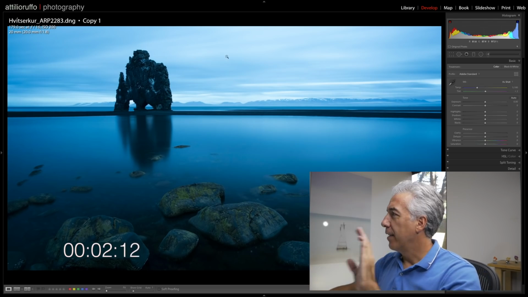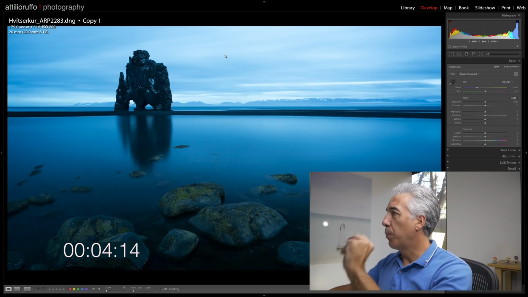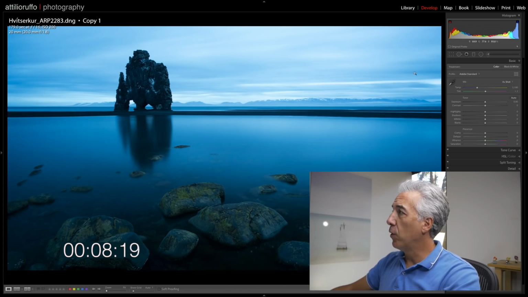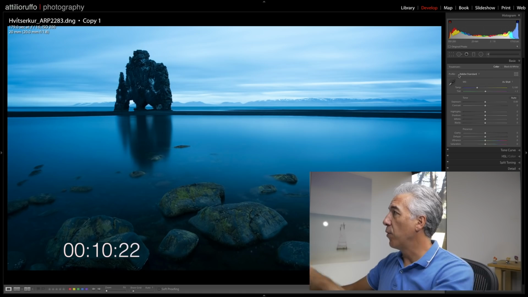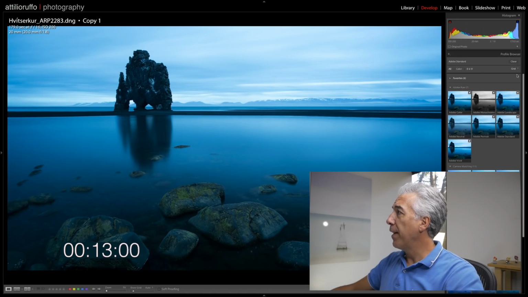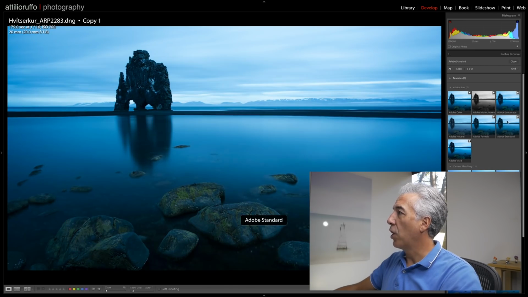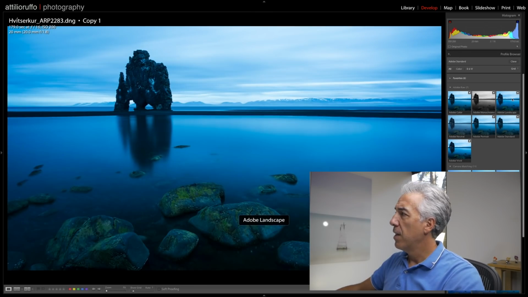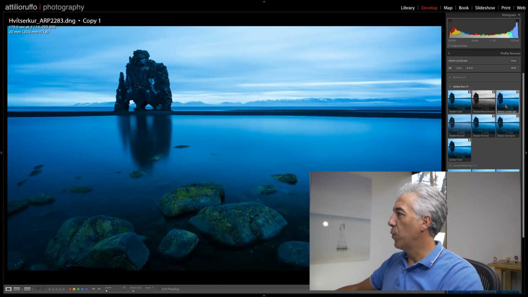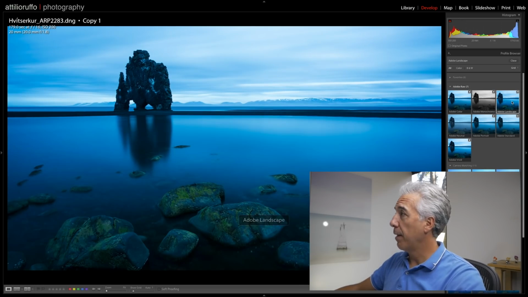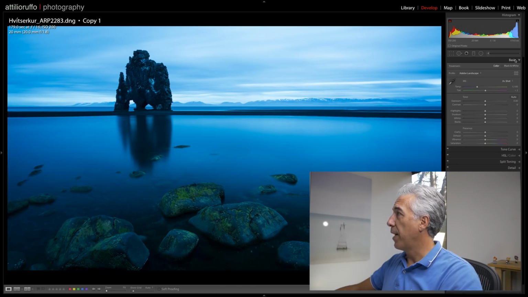The very first thing that we do in the basic panel is to pick the right color profile. By default, Adobe Lightroom will give you the standard profile. You can see by clicking on the grid which are the different options available, and by hovering over you see the difference. I usually like to use either the landscape or the color profile. Let's go with the landscape profile.